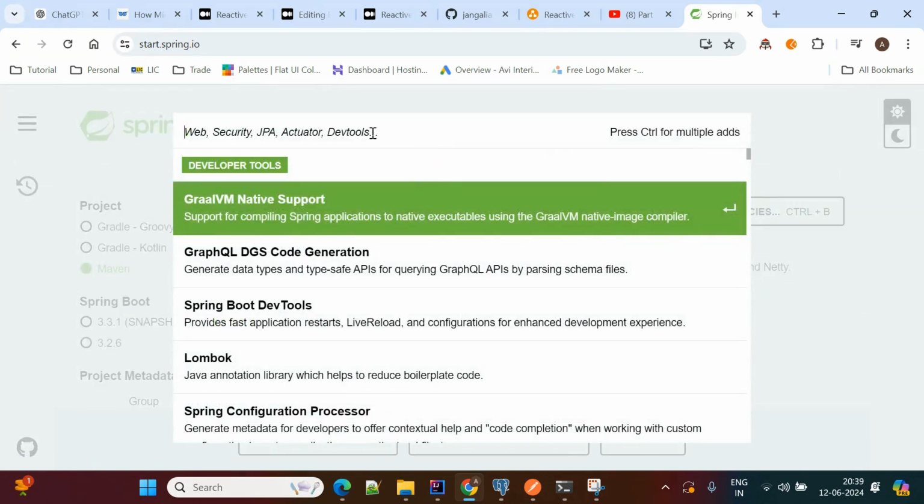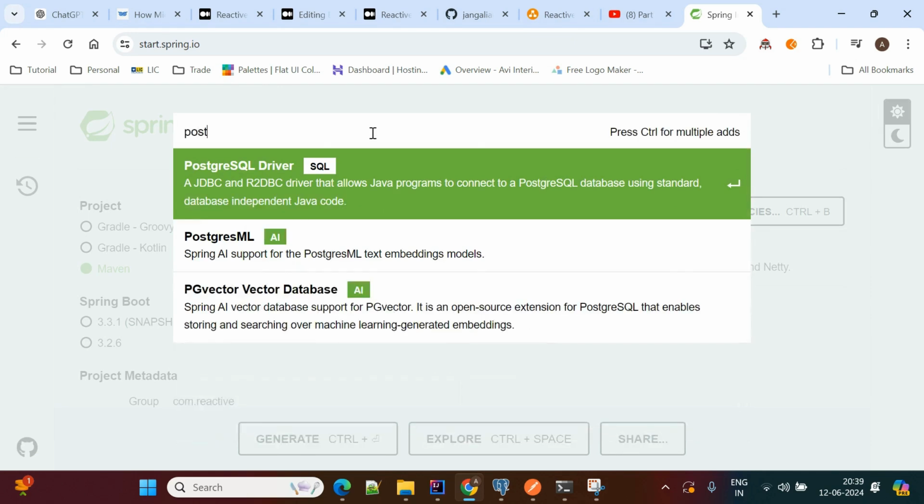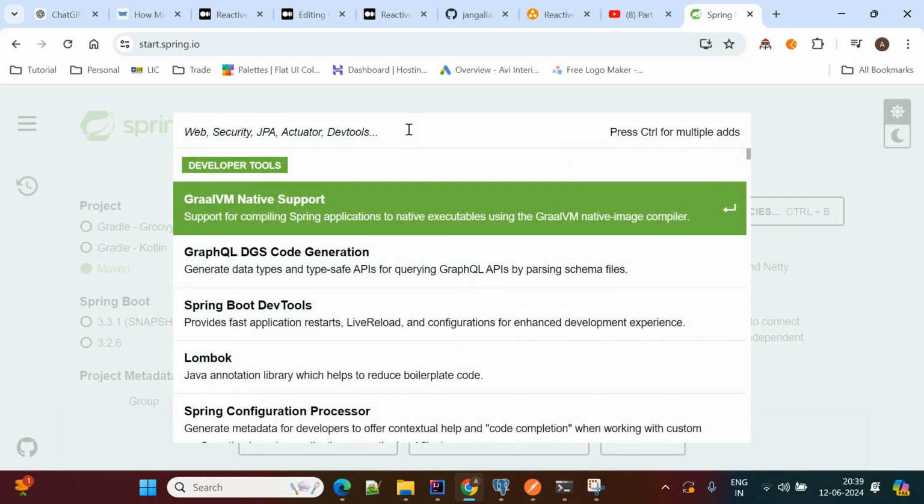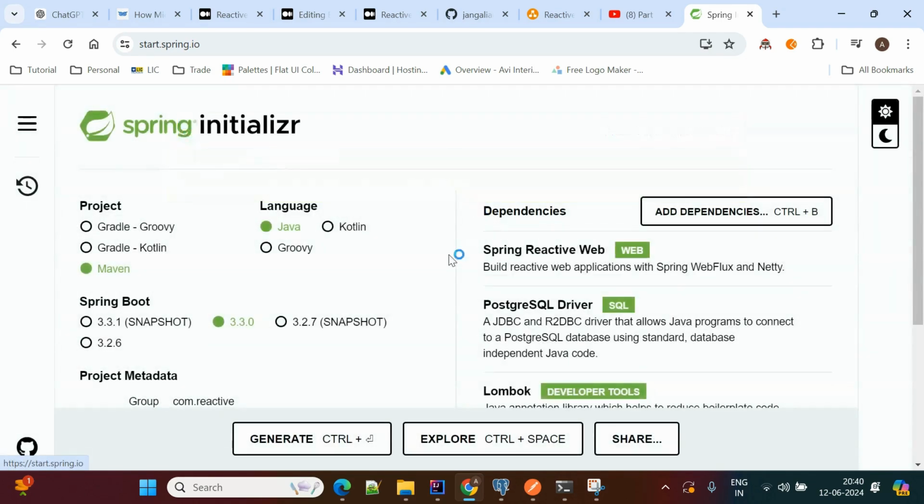After that we need to add the PostgreSQL driver. Also we can add Lombok. After adding these dependencies, you click on generate project, and it will download to your system. Once it is done, you can import this project into your IntelliJ IDE. Before that, you need to install the PostgreSQL database.